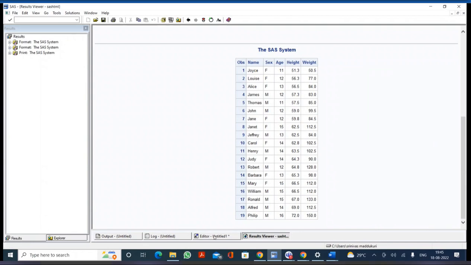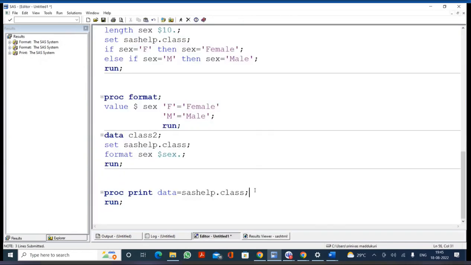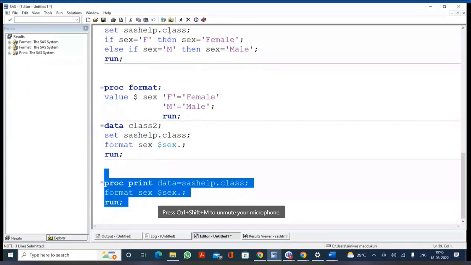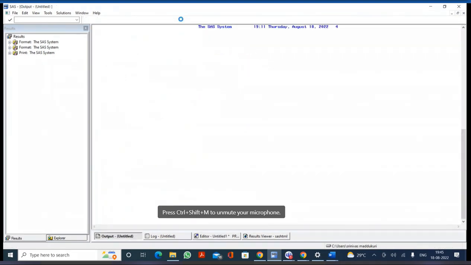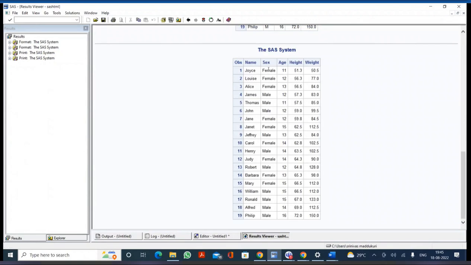If you want to display it as male and female, then what should I do? Now I'm going to use a format. For which variable? The sex variable. What is the format I created? $6. See, if I select the program and execute the program, now see, yes, F is printing as female and M is printing as male.